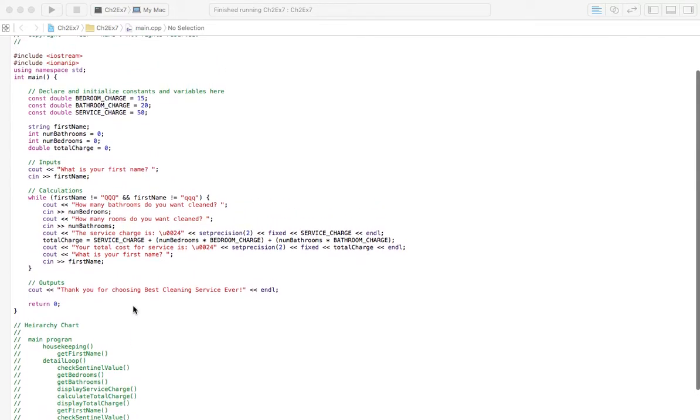So let's look at the code up here. I've got 3 constants listed here because the charge for a bedroom is always going to be $15. The bathroom charge is always going to be $20. And the service charge is always going to be $50. Those numbers could be different in the book, so you'll want to check that. Next, I've declared the variables. So I've got string first name. You're going to enter your first name. And then I've got the number of bathrooms, the number of bedrooms, and the total charge.